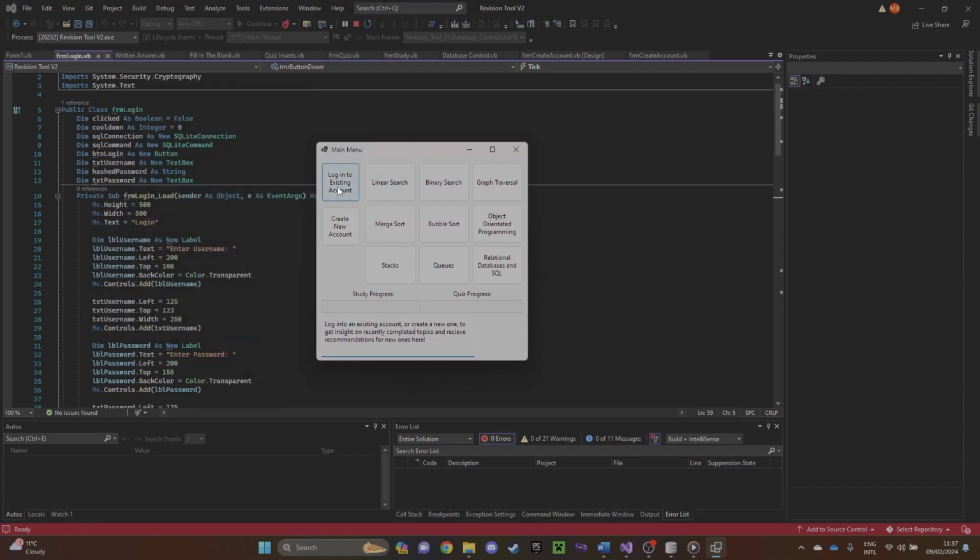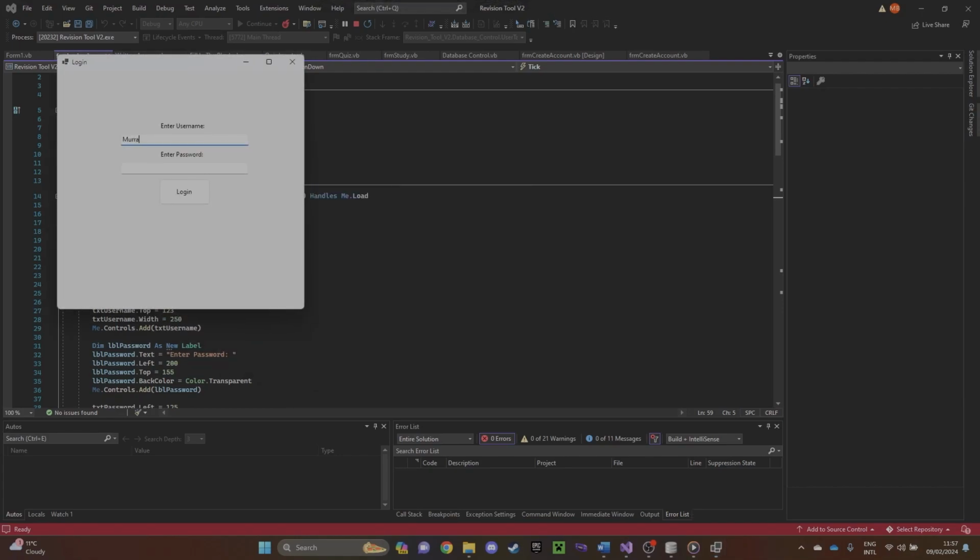So let's now log into that account that we made. We'll enter Murray Boyd, and for the purpose of testing, I'm going to enter a password that's incorrect. We'll go ABCD123 without the 4. Let's just say incorrect password.